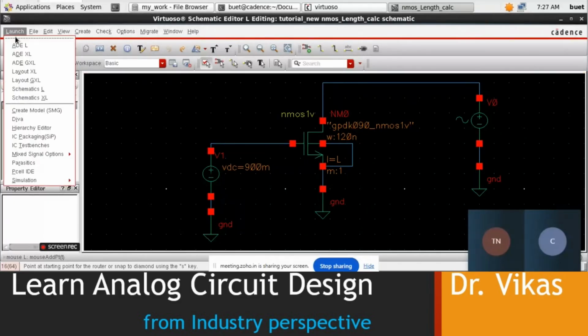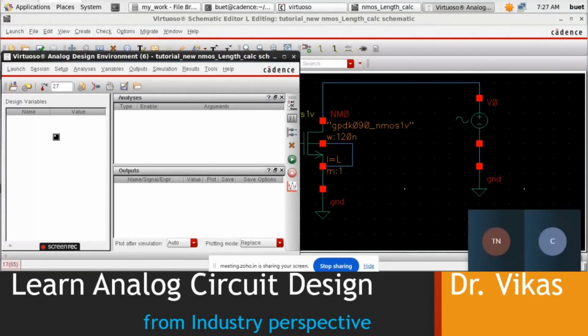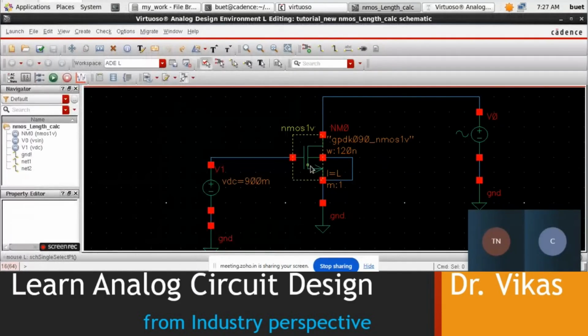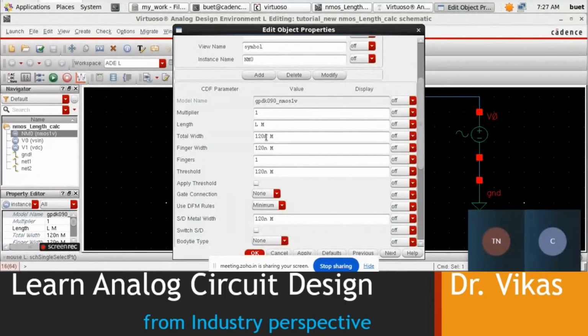Okay, launch ADL. So I have created a variable. I'll do copy from cell view, and L will come. So what is the value of W we have fixed? Let's first do that also. I'll fix the value of W, not the default value. Let's fix the value of W to 10 micro.